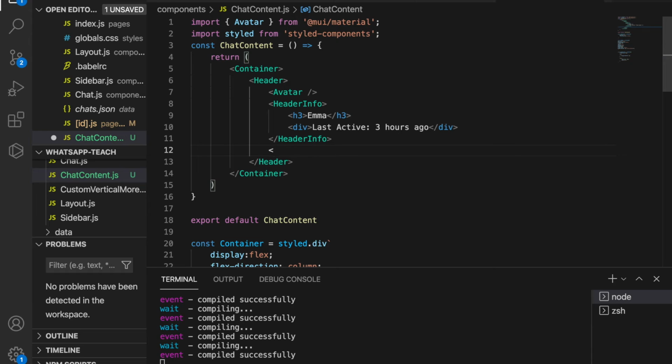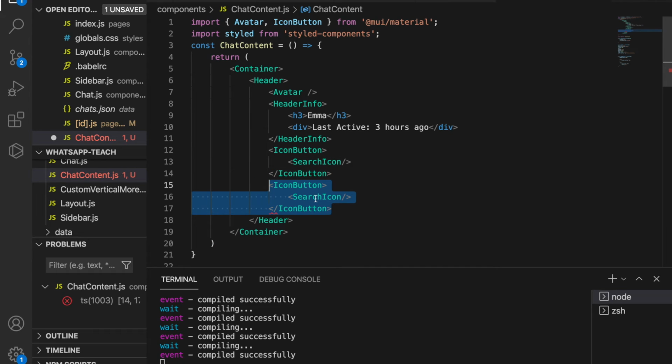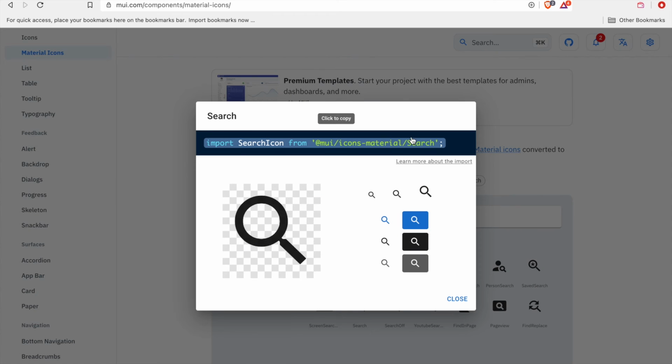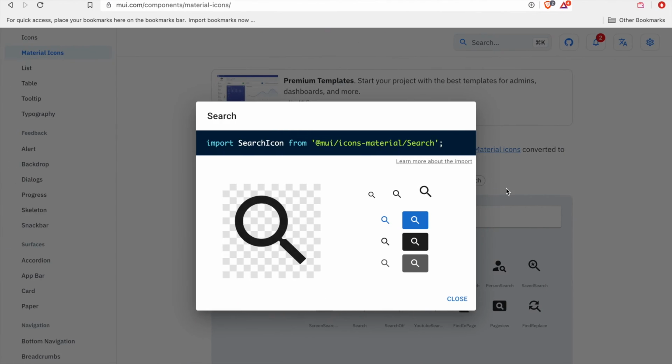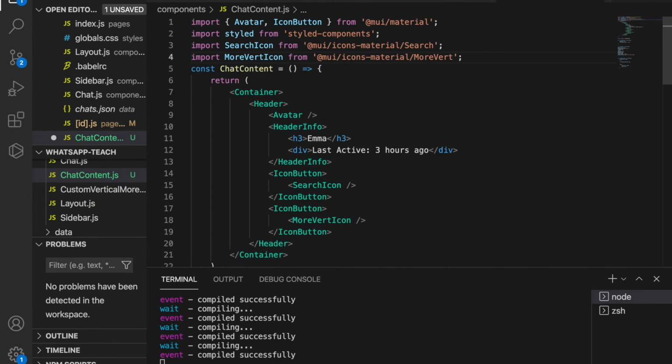We have to add 2 icons, so we use 2 IconButtons. And then one is the search icon, and the other is the more vertical icon. And now we have to import this search icon and more vertical icon. So we go to the material and then we type search, and then we copy and paste to the top. And also we have to search more vertical. Again, we copy this and paste to here. So we save it.